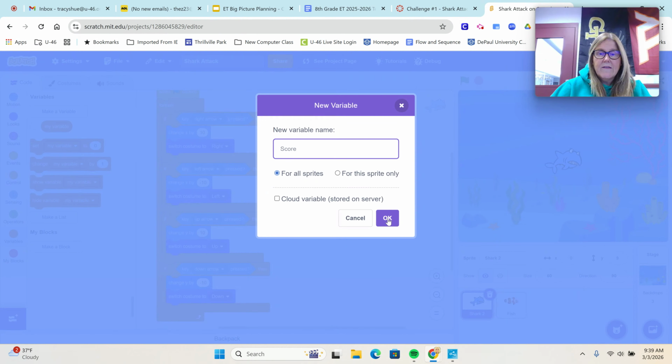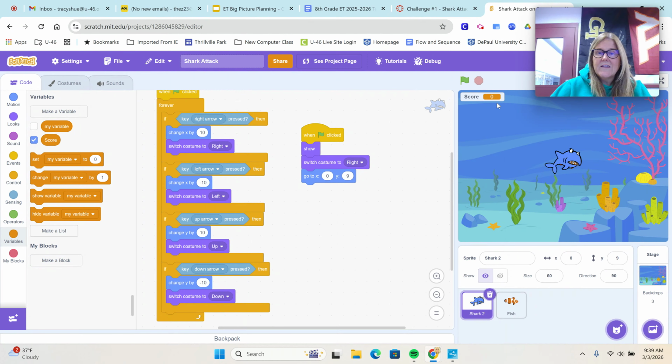and then click OK. When you do that, if you look at your stage, you now have a scoreboard on your stage. If for some reason you wanted to not have your scoreboard showing up, I don't know why you would turn it off at this point, but over here in your blocks, notice there's a blue check mark next to score. If you uncheck it, your scoreboard disappears, or you can put it back on.